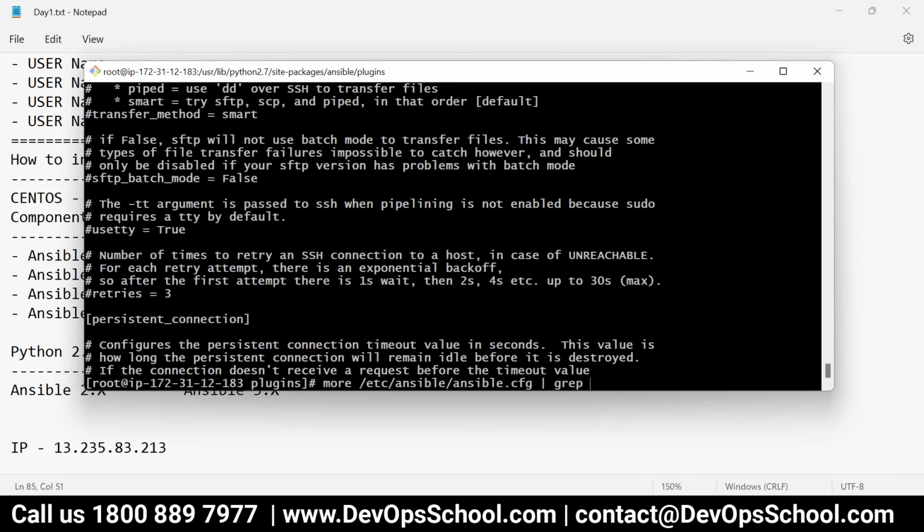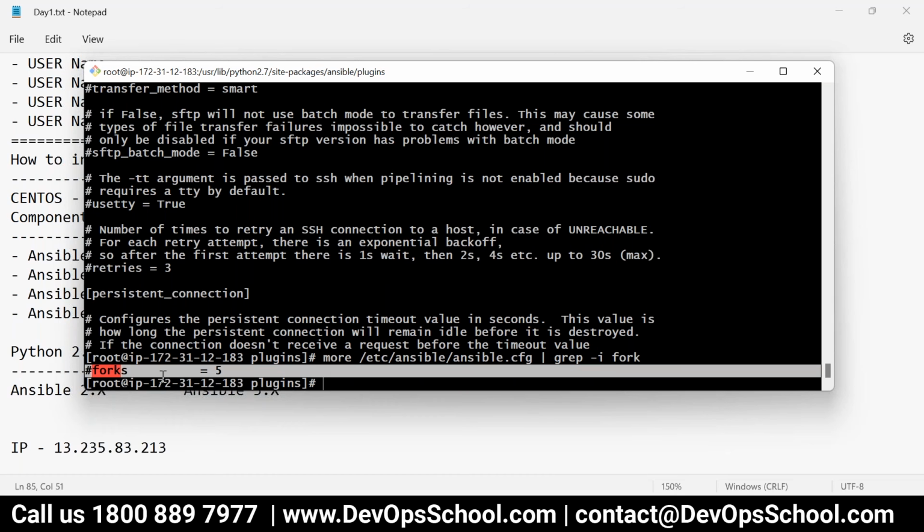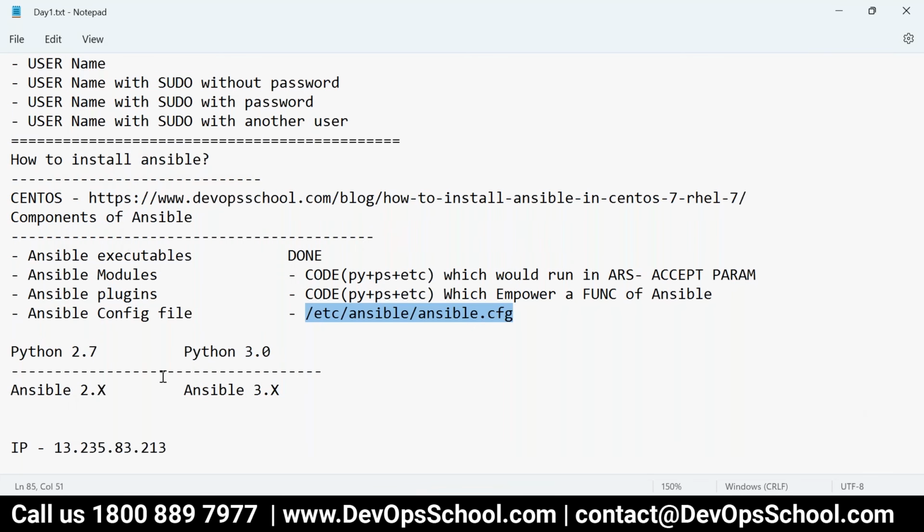Change the fork, grep -i fork. And here you can change this. Fork 5 is set. You can override to 10, 15, 20 parallel stuff you'll write. So like that, a hell of a lot of things are there. Understood, guys, all of you?